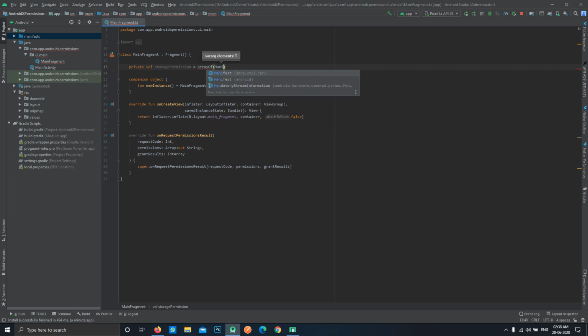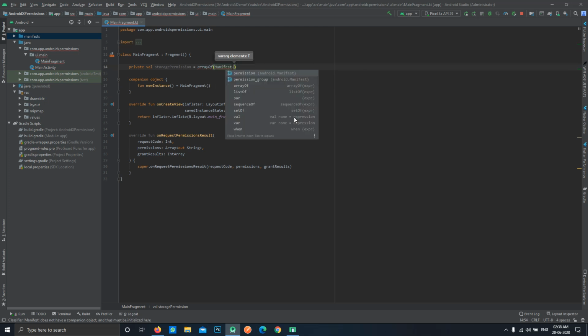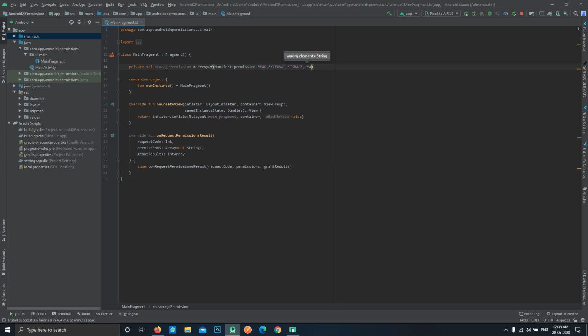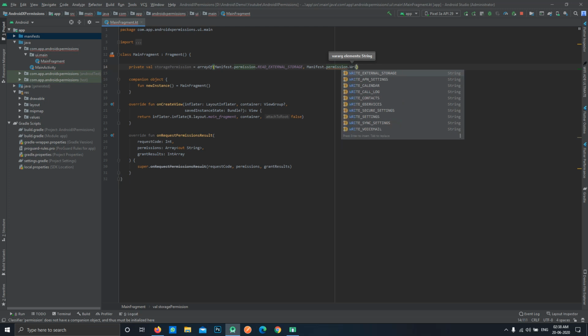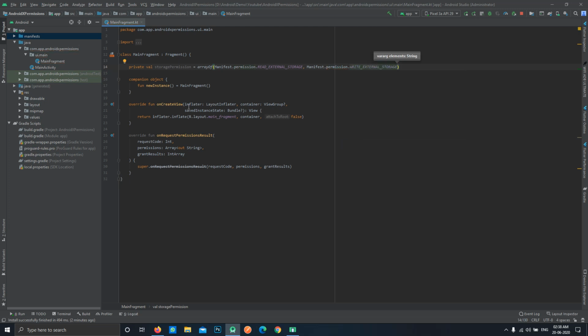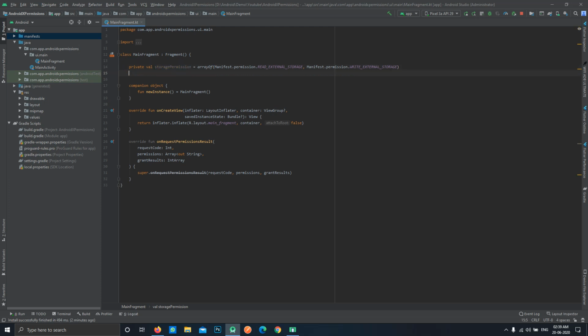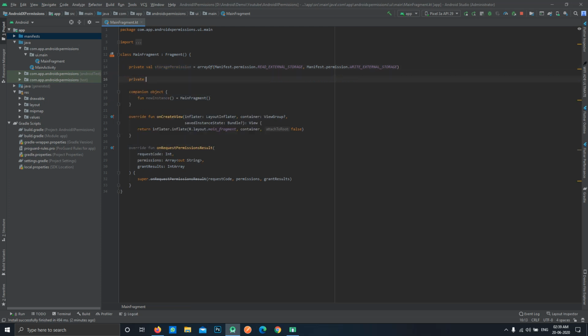So just type it manifest, and we'll be using the Android manifest, not the one in Java. So manifest dot permissions dot read external storage, and the other one will be the manifest dot permissions dot write external storage. So we have defined both of our permissions in this array. So now what we have to do is we have to define another variable that will be, you can say, storage permissions manager.